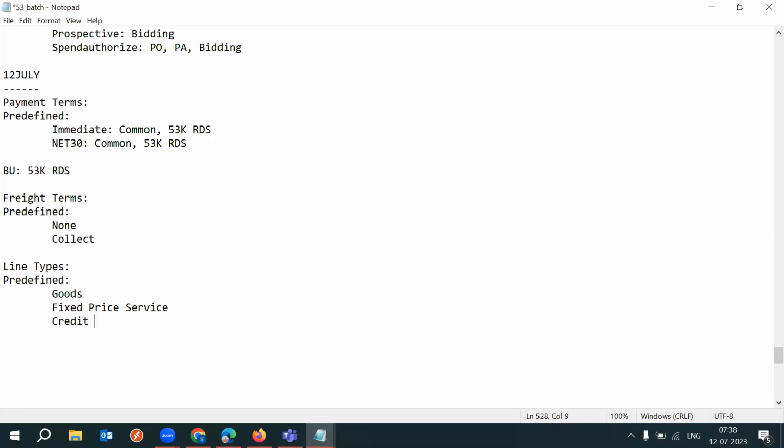This is, I think, given in 22C. It's a new feature which is given in 22C. Earlier, only two line types were available. So what is meant by line type? When you are creating a purchase order for a laptop, is it a good or a service? It's a good, right? So in the purchase order, the line type has to be selected as goods.